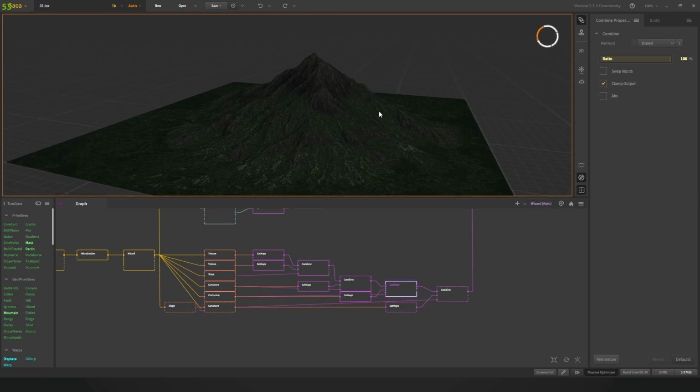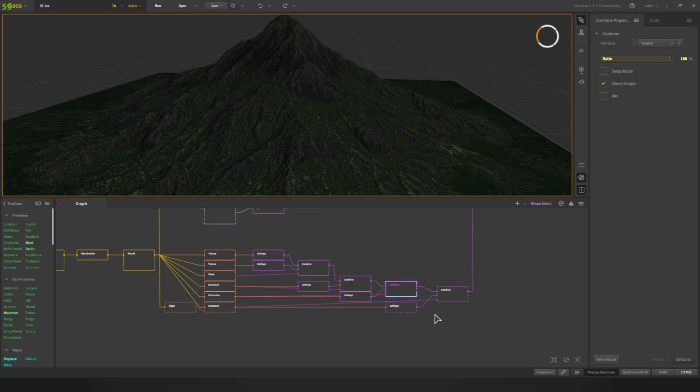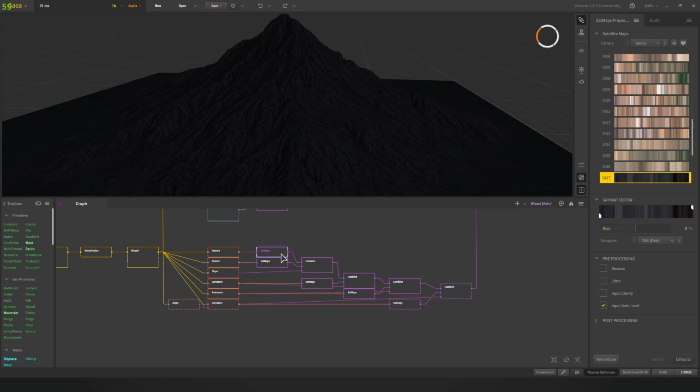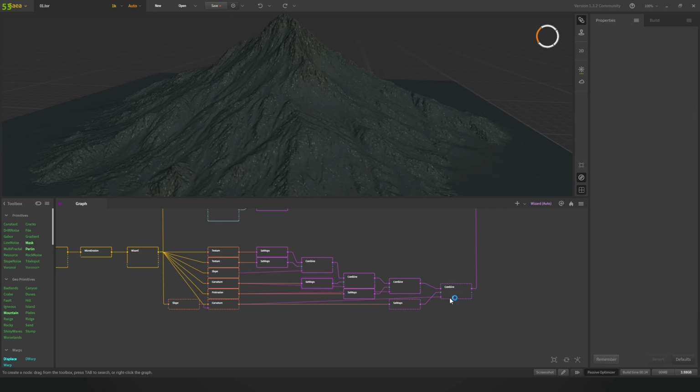The same texturing. I used almost the same nodes for this. There's not much of a difference. Maybe I have reduced the number of sat maps I used. In some cases, I will increase it, but I do not add any more nodes to this for texture. Just simple nodes: sat maps, color, combine, color, combine. Sat maps is nothing but color, combine, color, combine.